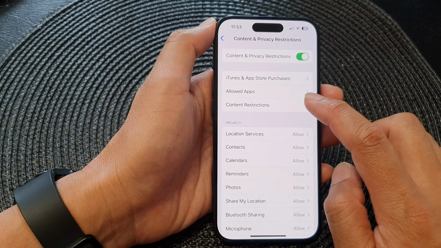Now to block the R-rated movies, you can select G, PG, PG-13. If you select Don't Allow, it will not allow movies at all. And just basically don't select the R-rated settings, and that will block R-rated movies.